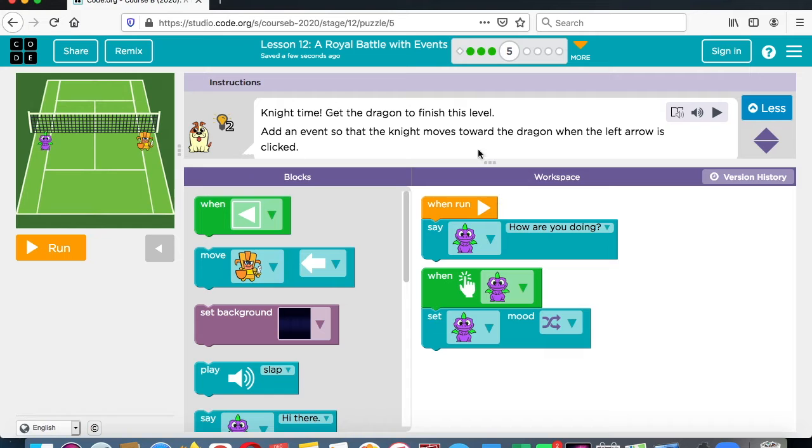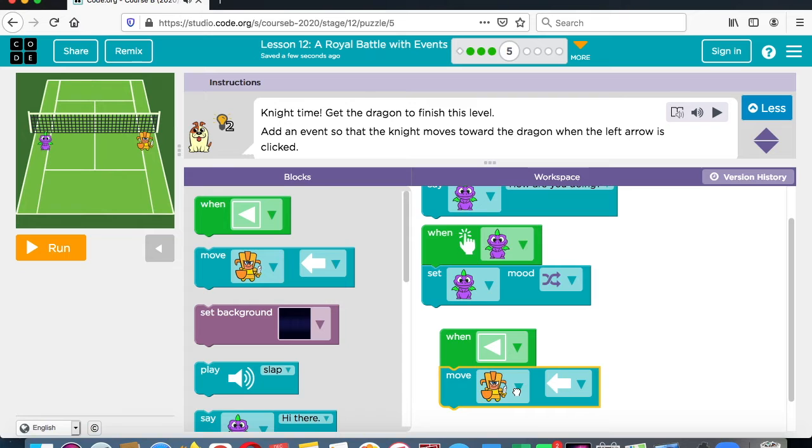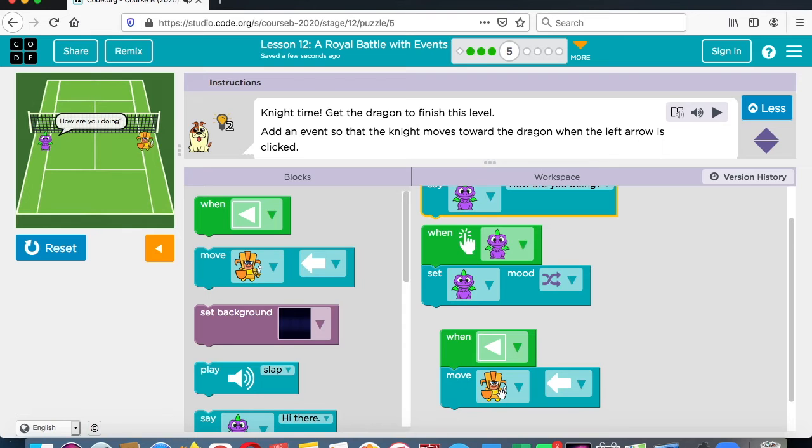Add an event here so that the knight moves towards the dragon when the left arrow is clicked. So when the left arrow is clicked, I want the knight, which is here, I want the knight to go to the left. Okay, so I click run. Now I say when the left arrow is clicked, the knight goes to the left.